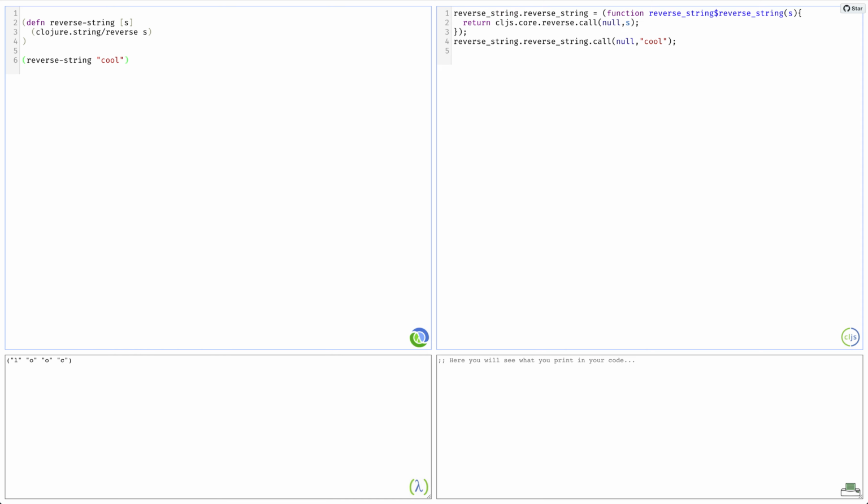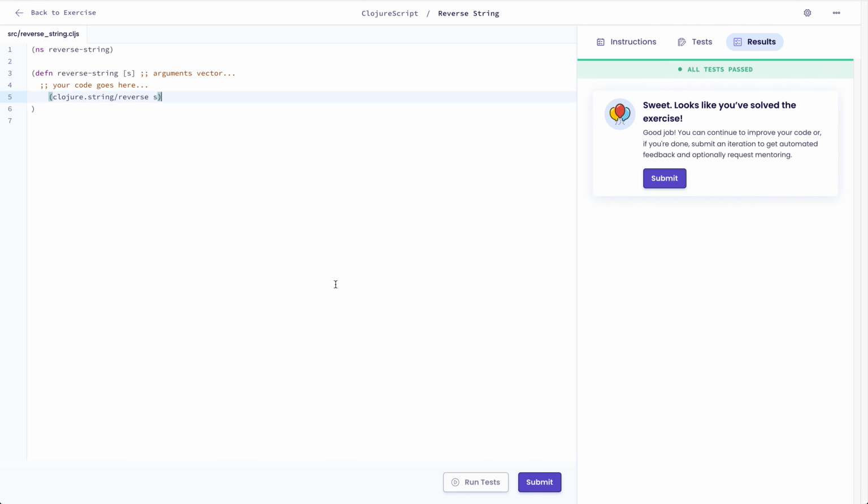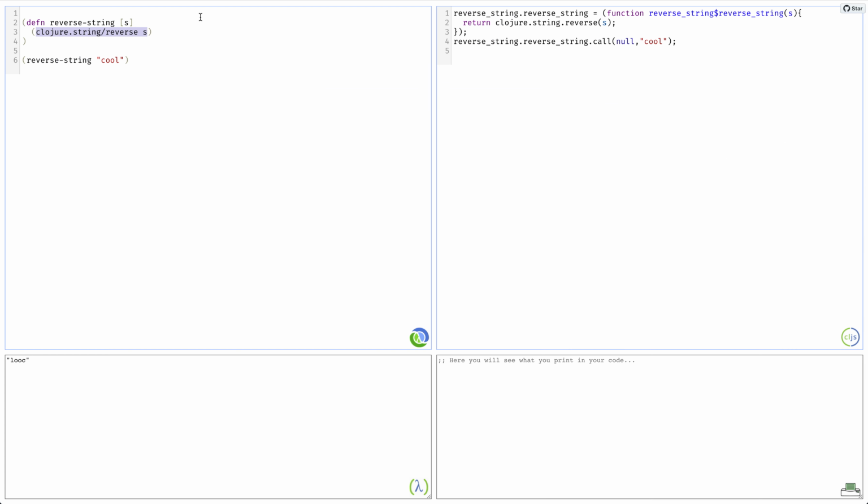Let's have a look. And yeah, now we got the expected result, and we can submit this over here. Yep, our test passed and everything looks good, but what about another way you could reverse a string without using the reverse function from clojure.string?